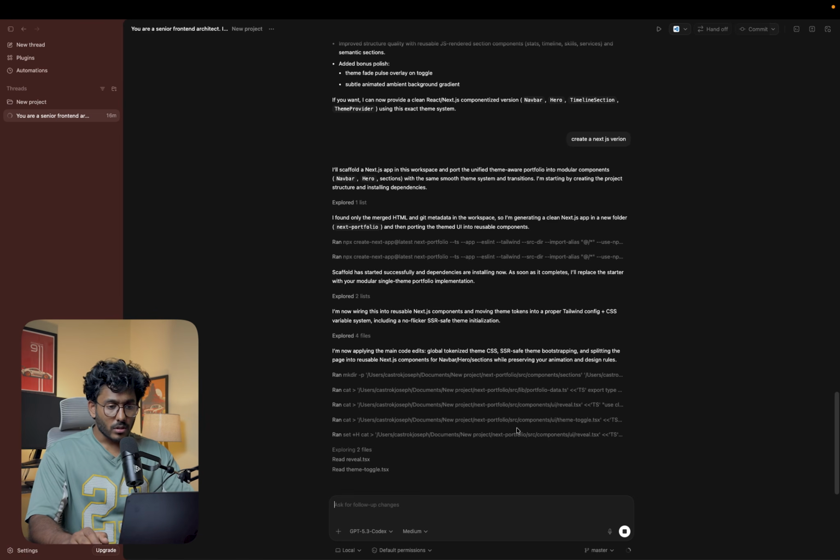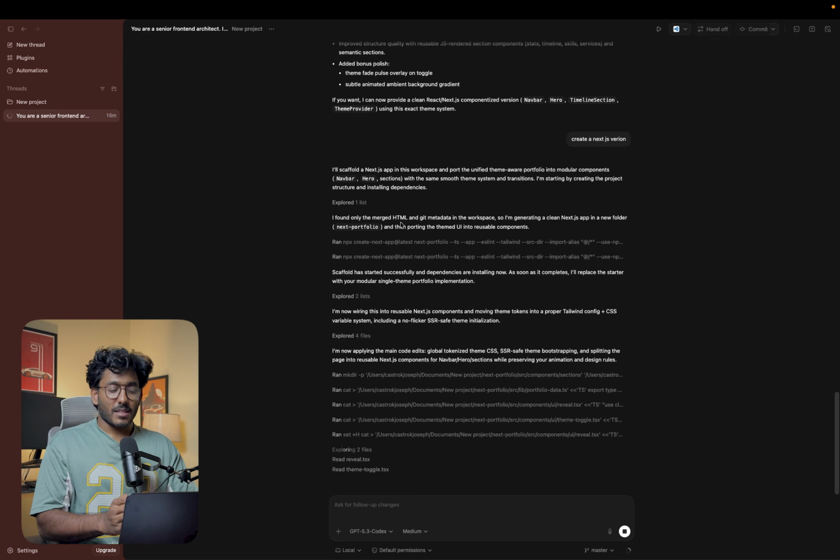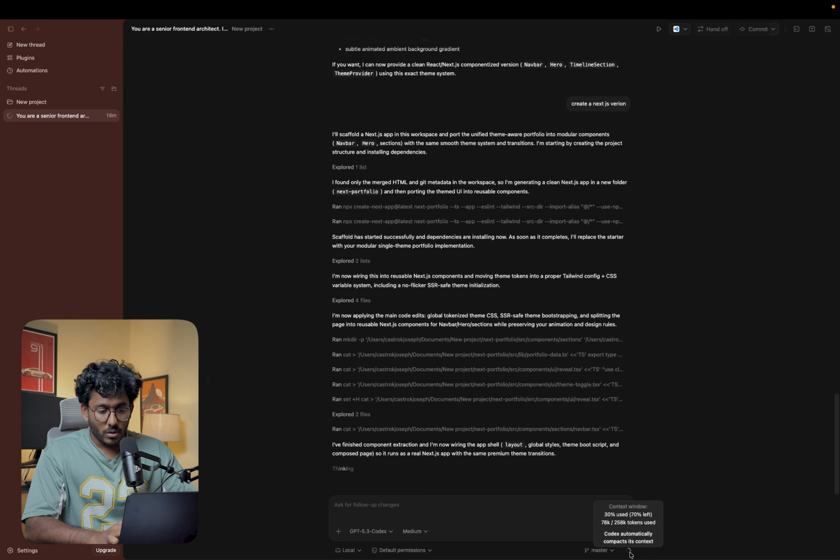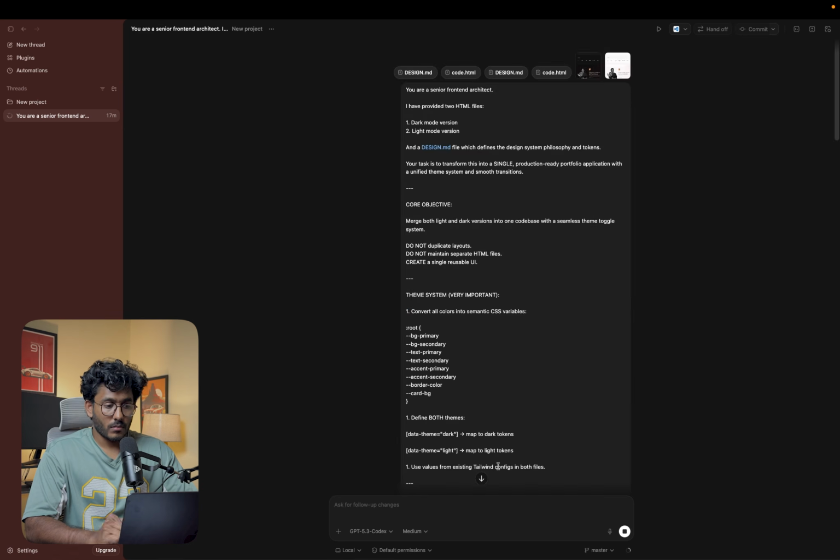But I don't think so, because it is going to use the already created HTML for creating that Next.js version. So ideally, I think that it would be as similar to what we have seen just now. So here we have the context window. I have about 258k tokens left, and out of that I have used 78k. Let's see if we would be able to finish it with this.